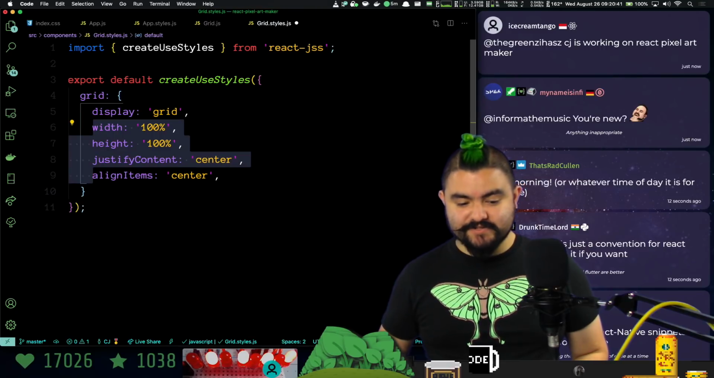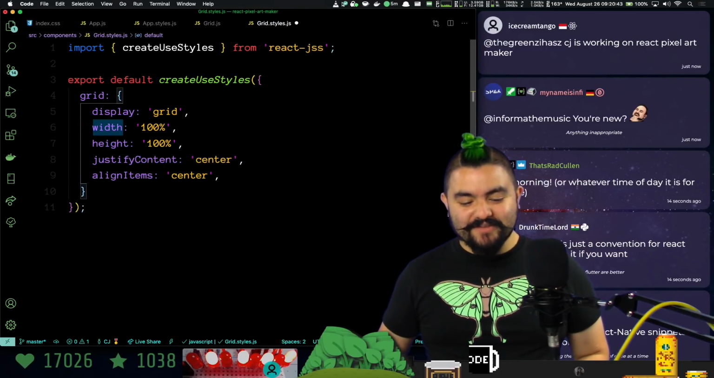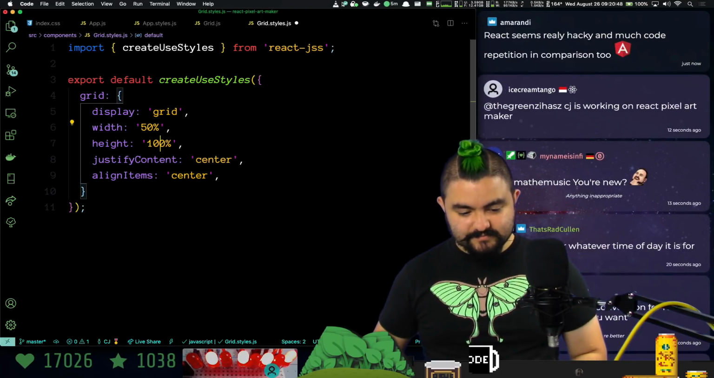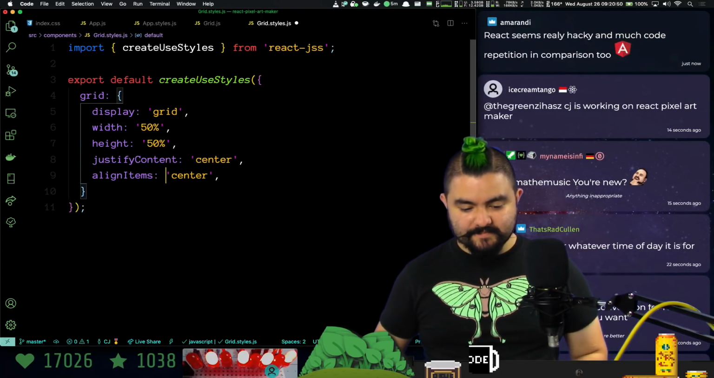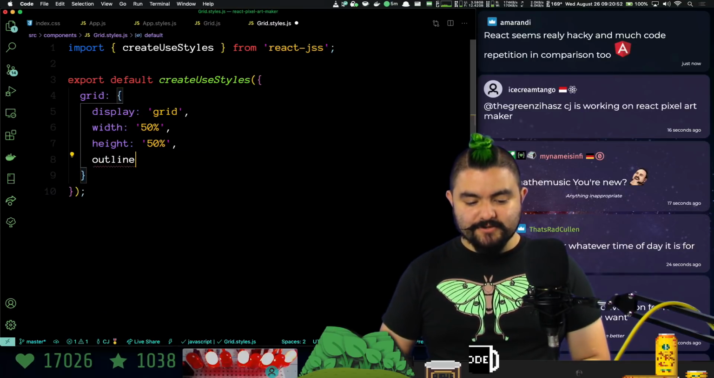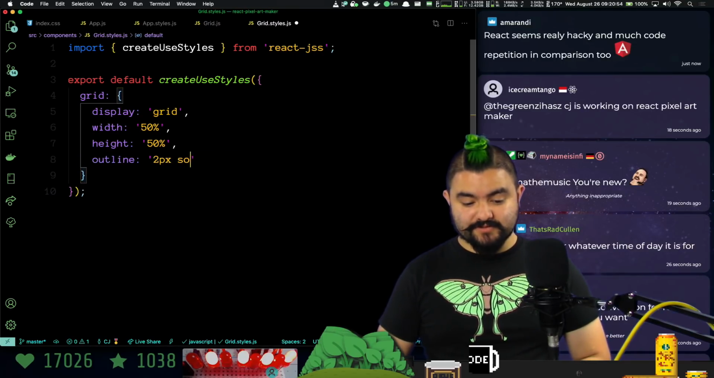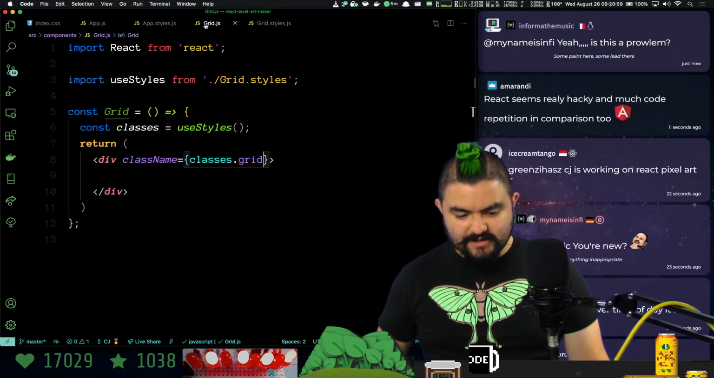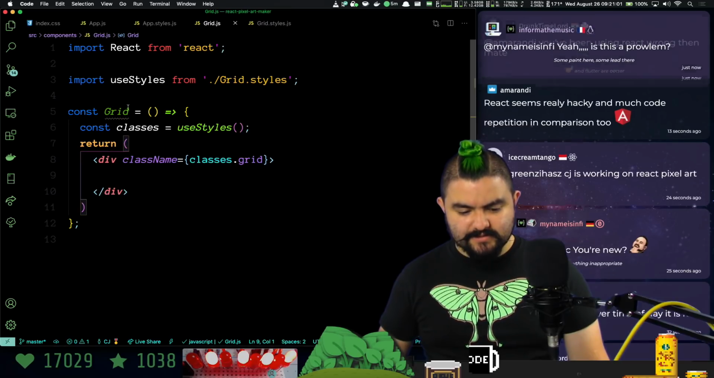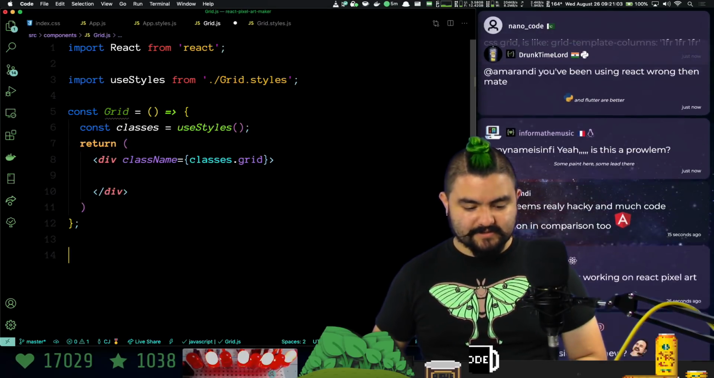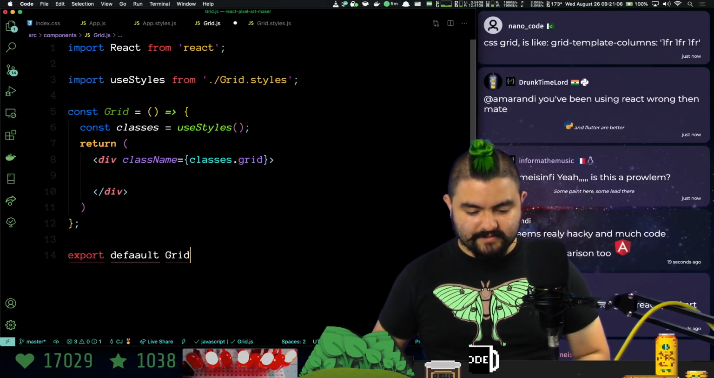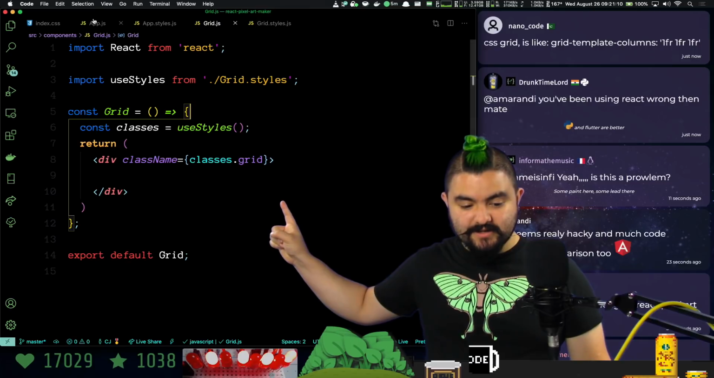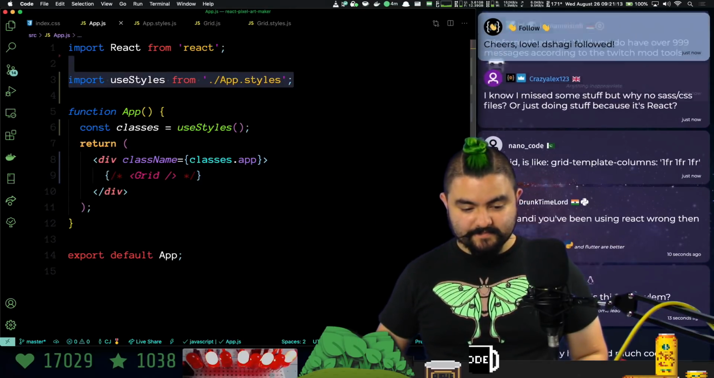I've got to look up the syntax for CSS grid, but I think we'll have a default width of, I don't know, 50% of the container. And that way it'll take up half the screen. And then for now, we'll just do outline 2 pixel solid black. So we should just see a black square in the center of the screen. So there's that. That's great. We need to export this. Export that grid. And now this grid needs to be brought in here.